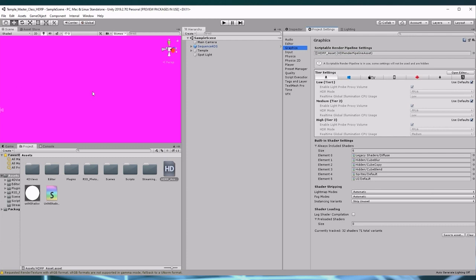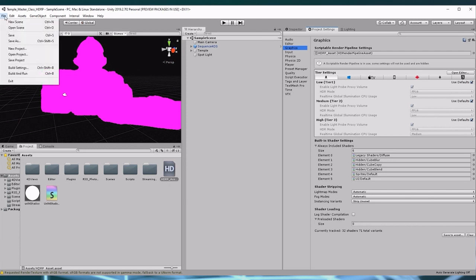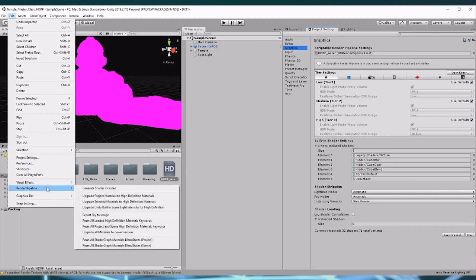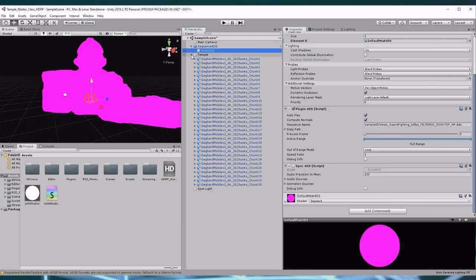And upon assignment, everything is hot pink again. That's because our current shaders do not work with the HDRP render pipeline. So let's go back to Edit and go to Render Pipeline. And now upgrade project materials to high definition materials. Press Proceed. As with the LWRP render pipeline, you have to update all of the materials in your project manually.